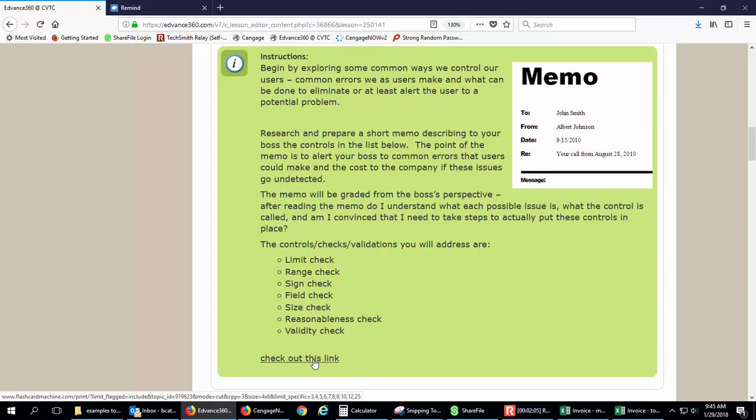If you do go to Google and type in one of these, you need to add a little bit more, like data validation limit check or something like that, because if you just type limit check, you're going to get way more junk than you want. So you need to help Google narrow down what you're trying to talk about. With data validation range check, you'll get much better results. But again, there is a link here as well to flashcards.